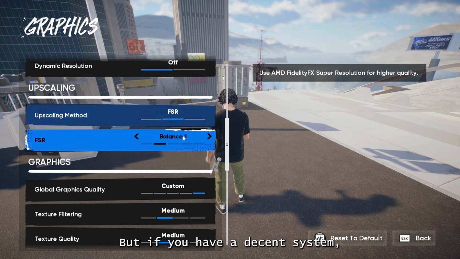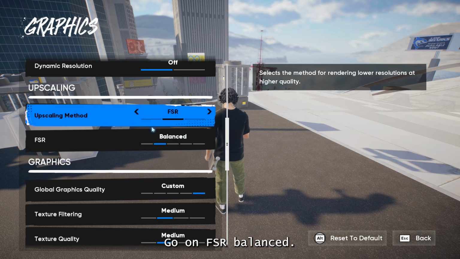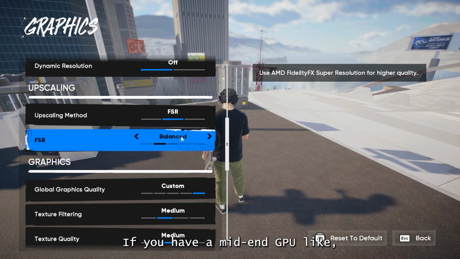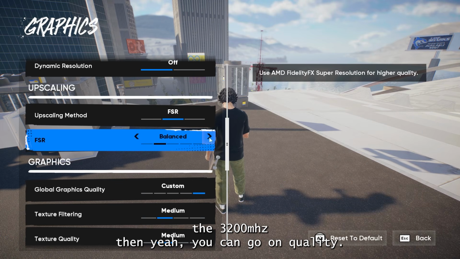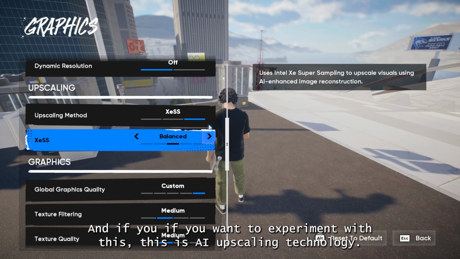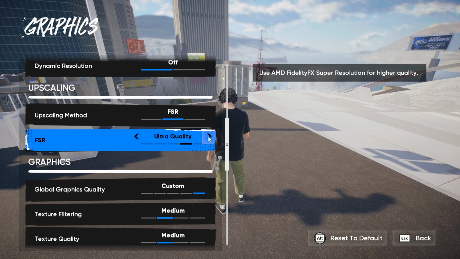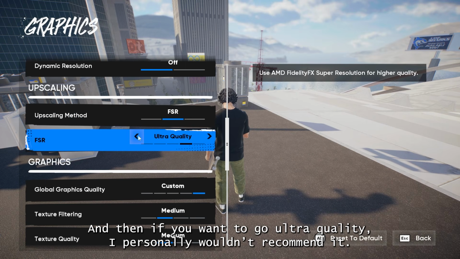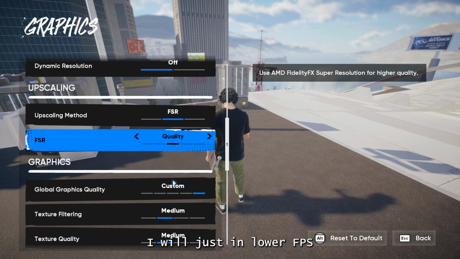But if you have a decent system, a decent graphics card, then you can switch it, go on FSR balanced. If you have a mid-end GPU like an RTX 5060, 32 gigabytes of RAM, 3200 megahertz, then you can go on quality. And if you want to experiment with this, just use AI upscaling technology, though I don't think it's really needed for a game like this. And if you want to go ultra quality, I personally wouldn't recommend it. It doesn't really look much different, it will just lower your FPS.